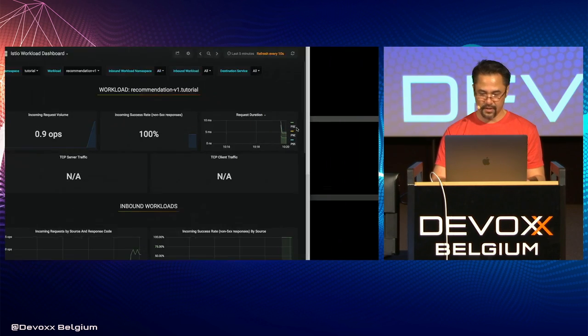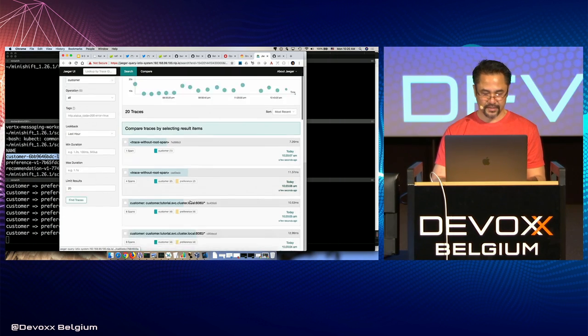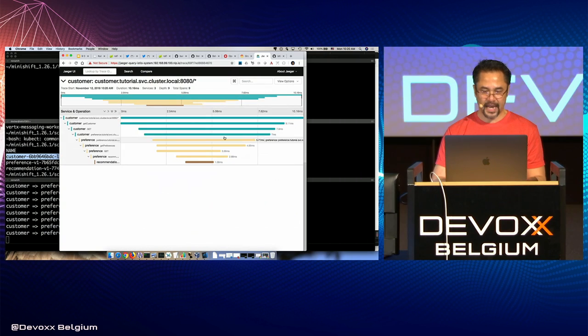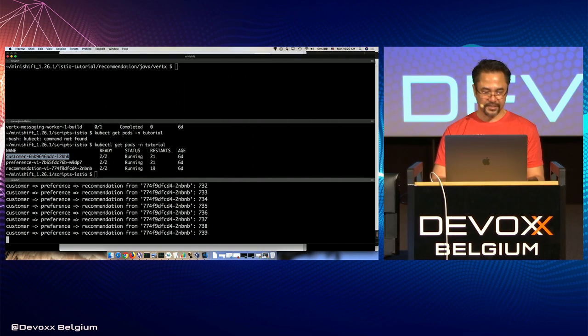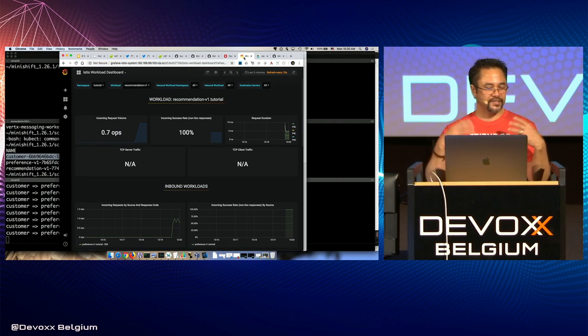You can see it's charting along, okay? I also have the tracing built right in too. Let's look at the most recent traces. And you can see here are the spans associated with those traces. You can see how long each of these invocations take, 5 milliseconds, 3 milliseconds, and you can see it marching along there. Okay, so that's one thing you get with Istio right out of the box.